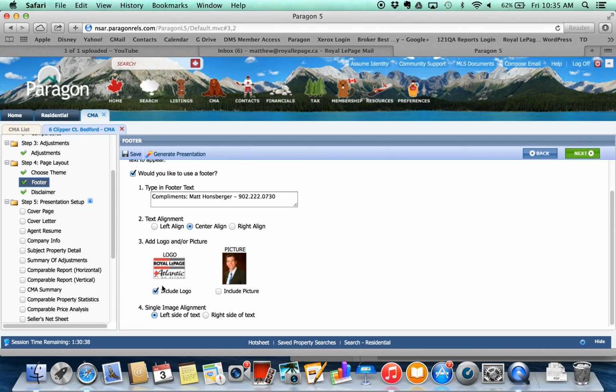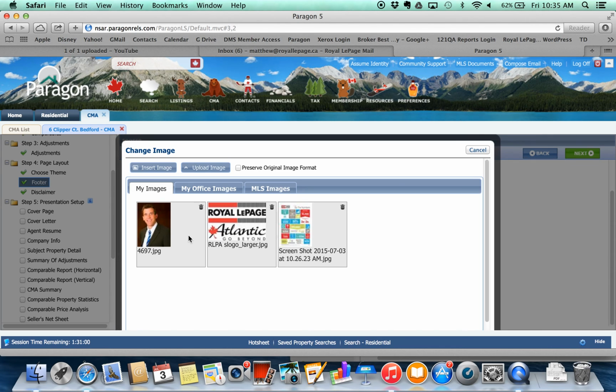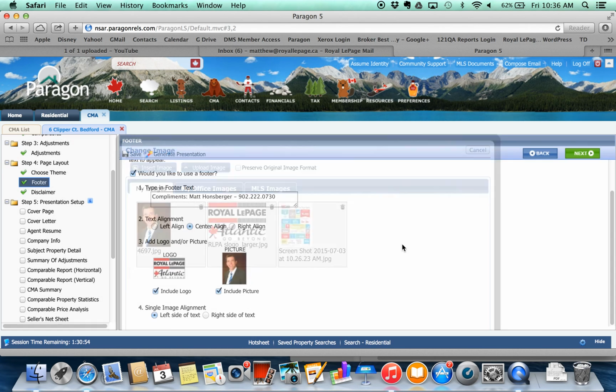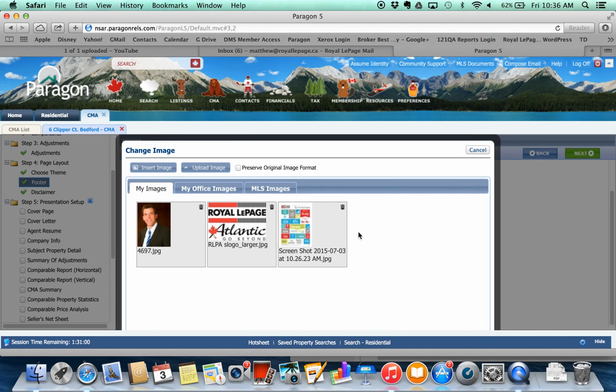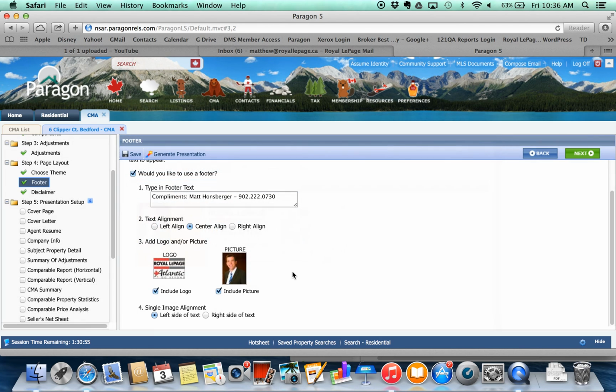So if you want to include logo and include picture, you're just going to click on both. You can change any of the photos by clicking on that, and then if you need to, you can upload something from your computer here. Okay, but I've already got the photo there. But when you do get it uploaded, all you're going to do is highlight the one that you want and click Insert Image there. Okay, and then just which alignment you want, left side of the text or right side of the text if you only had one photo. But in this case, we're going to have both. So we're going to be good there.